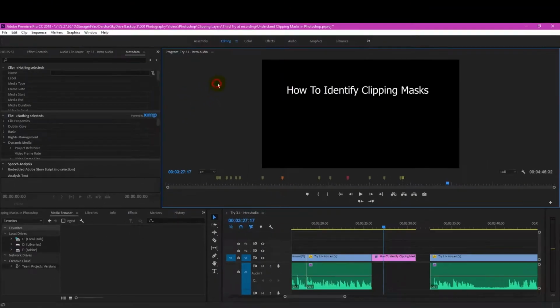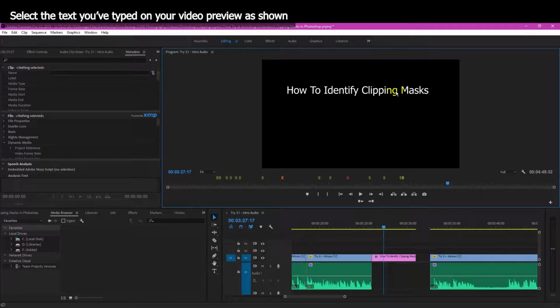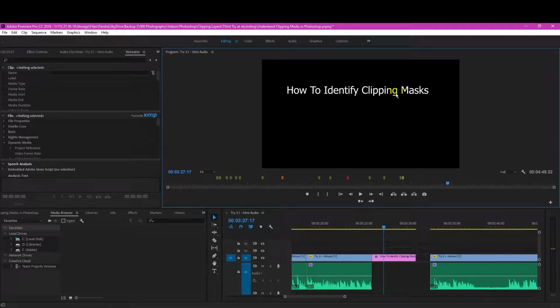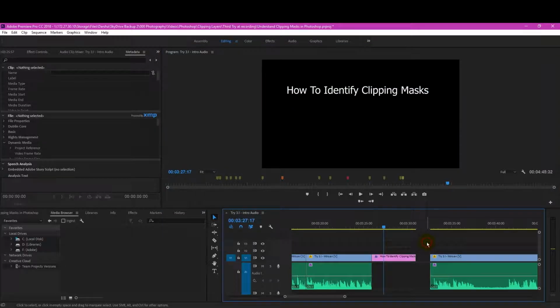That is important. Okay, once you've done that, you want to specifically select the text that you've written in the actual video, not in the timeline. Let me show you what I mean. If I select it in the video, it automatically selects it in the timeline. However, the opposite is not true. If I select it in the timeline, it doesn't automatically select it in the video. Why? I have no clue. Ask Adobe. I don't know. But that's the way it works.